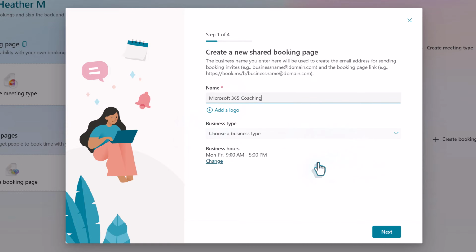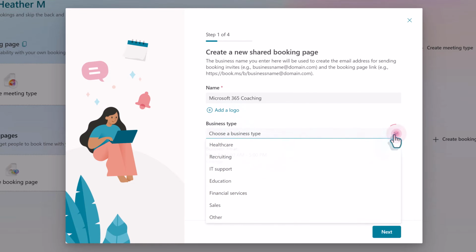For today's example, we're going to pretend that we are setting up a bookings page for a Microsoft 365 coaching service. If you want to, you can add a logo. You can click the drop down to choose your business type, and you can set your business hours. Now, the default is Monday through Friday, 9 to 5.